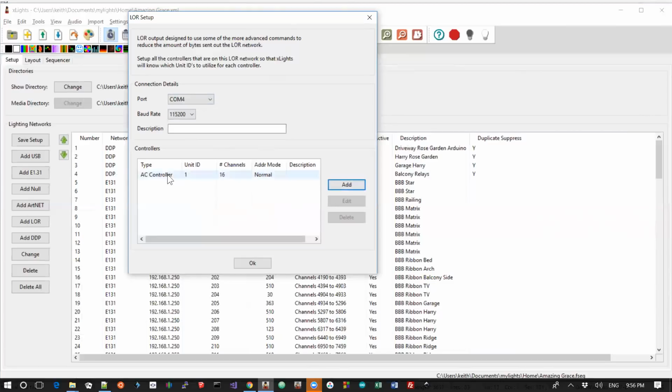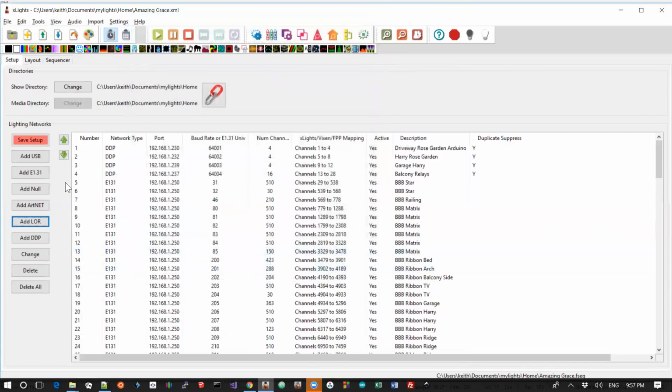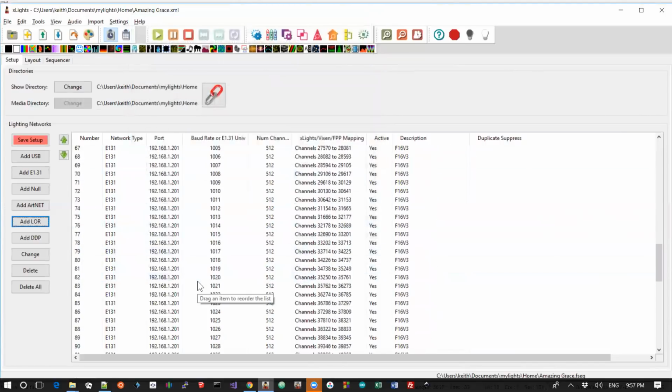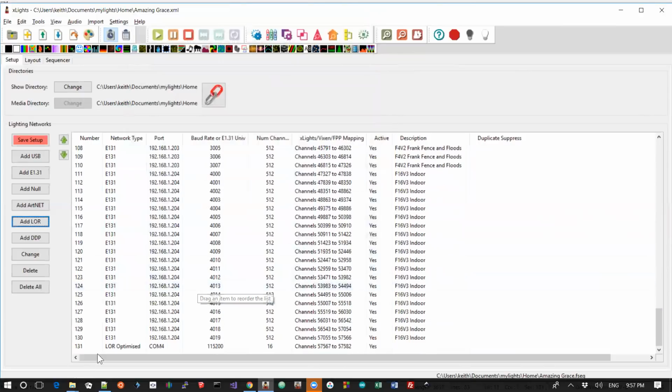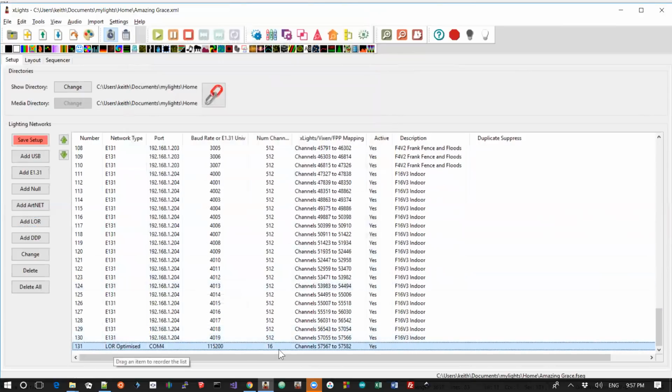Now, if you have multiple controllers that share the same unit ID, my understanding is that you only need to add them once. And those controllers are smart enough that they will pull the same data off the LOR network. So don't go in here and create multiple of them. So yeah, and that will appear way down here at the bottom. There's my LOR optimized on COM4 controller.